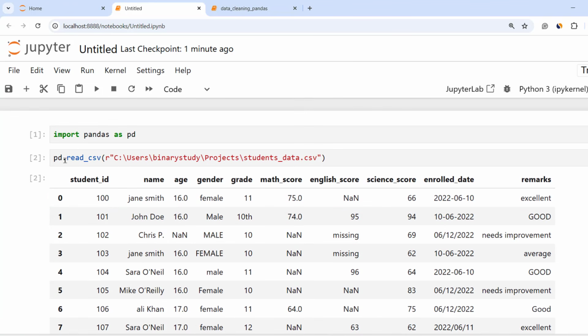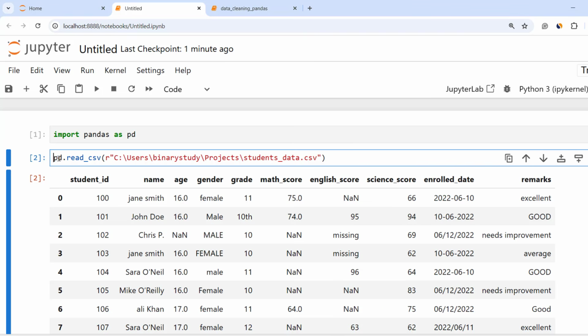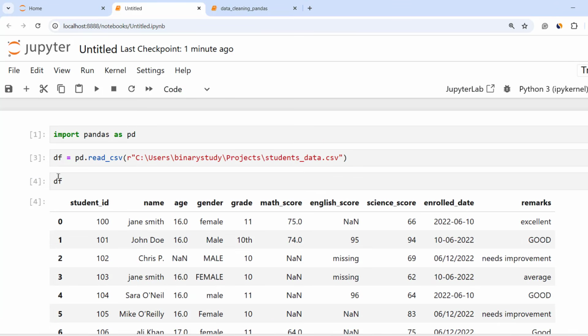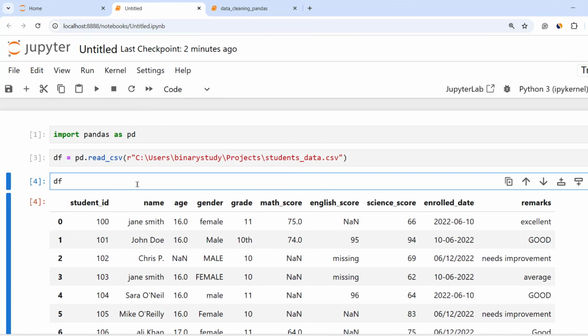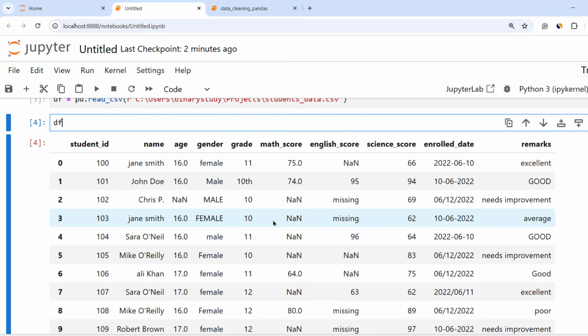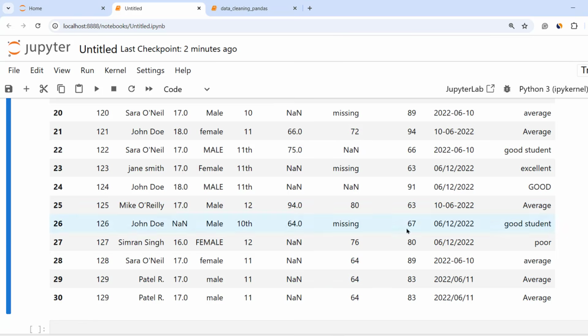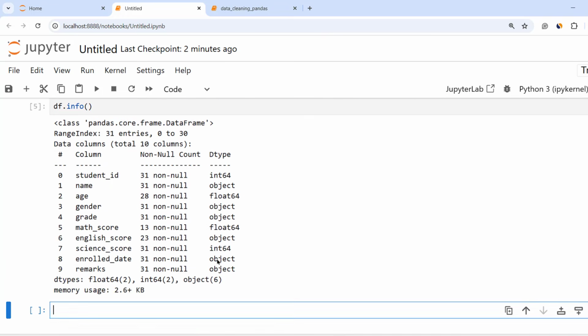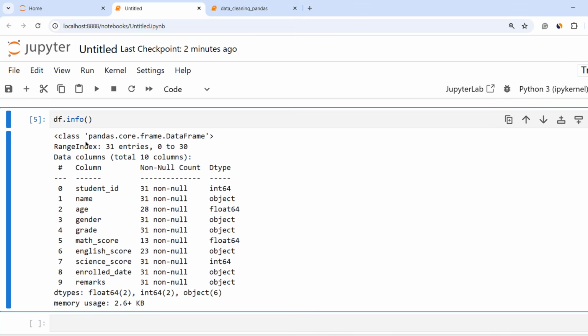So what we will do is store this into a data frame. Data frame equals this, and now you can print the data frame as it is. You can directly write df or whatever. You will see that one by one we are going to deal with all these things that we have discussed. Let's first understand a simple thing, df.info. It's a very important function that shows the different column names and the data types.